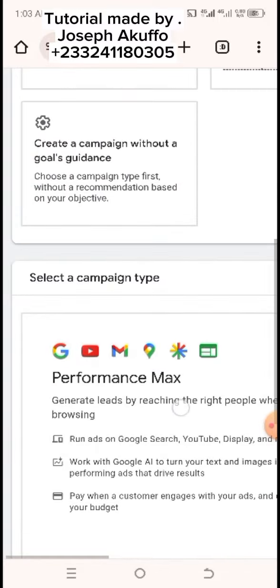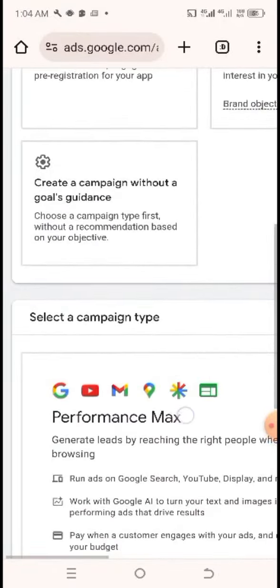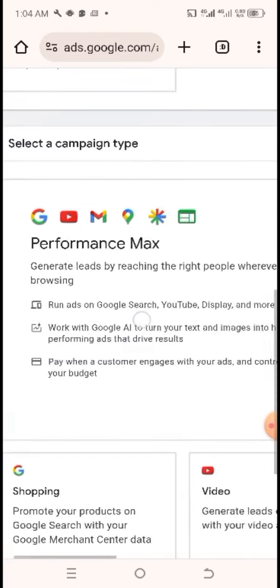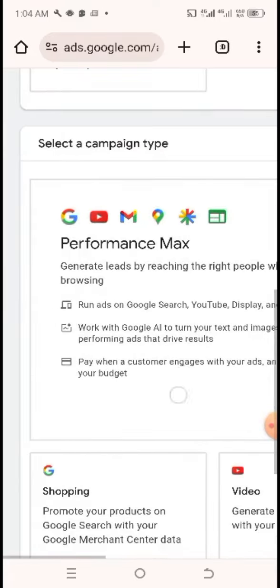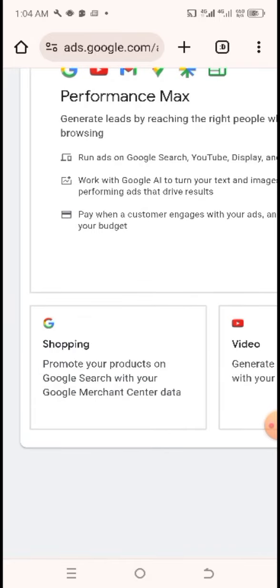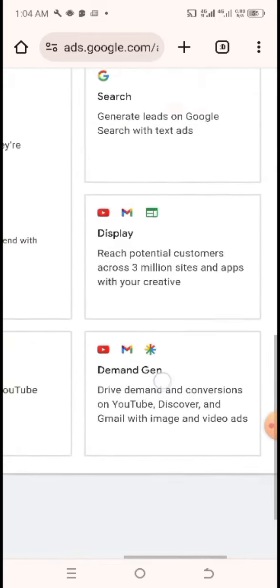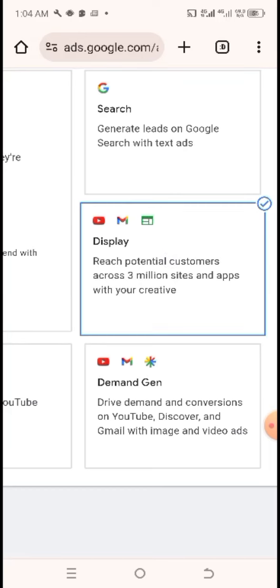Then we have select a campaign type. The first one was campaign objective. Now this is campaign type. What options do we have here? We have performance max, we have search, we have display here. You can read the information there to know more about each of these campaign types. We have shopping and video and so on. So let's go for display so that our ads will be displaying on different websites and apps. Okay. So let's pick display for this particular tutorial, but you can try any of the types over there.